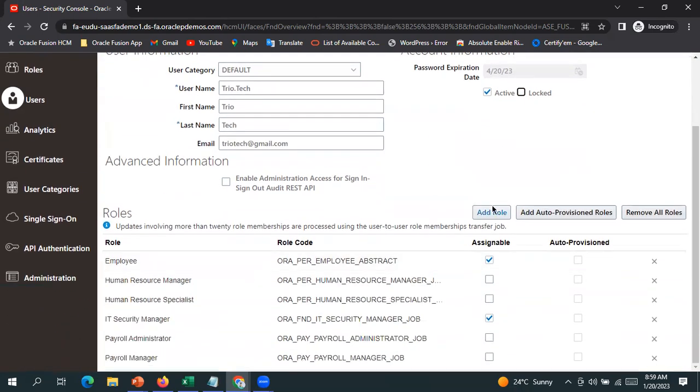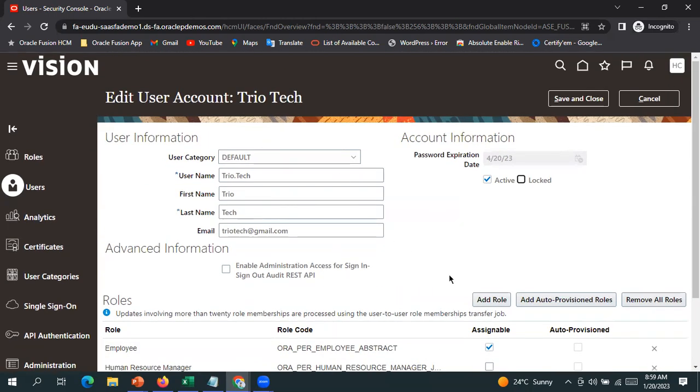Whatever you want to add, some more roles to the user, remove all roles, or remove one role by one role, you can do whatever you want, team. Here we can see one more concept called, team, auto provisioning of roles.